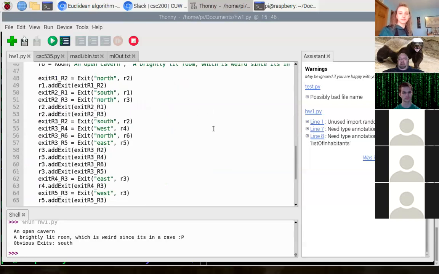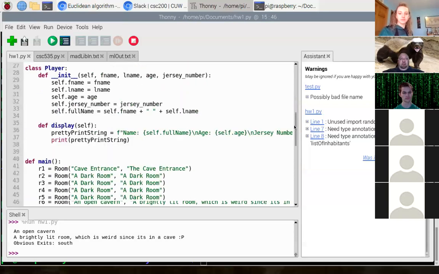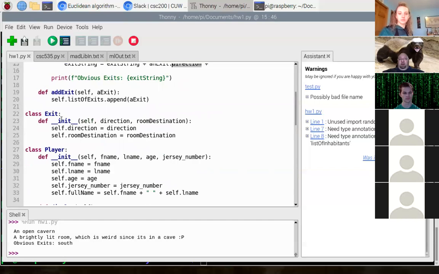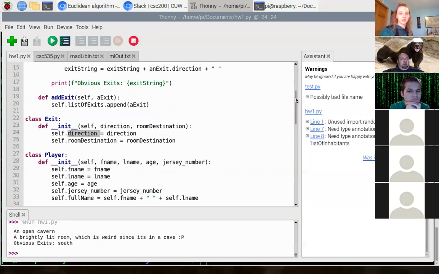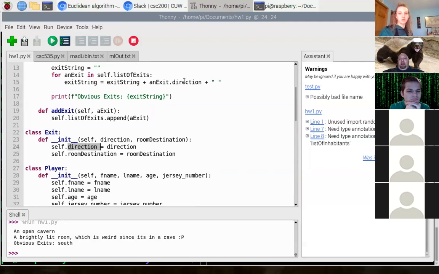You look at our exit class. Here's our exit class here. Exits know about their direction and they know about their destination. So it is not accessing this variable directly. So when you're asking the question about scope, line 15, this guy right here, this is not magically jumping into the exit class to get to this direction variable. Instead, it's accessing that direction variable through this instance of exit.